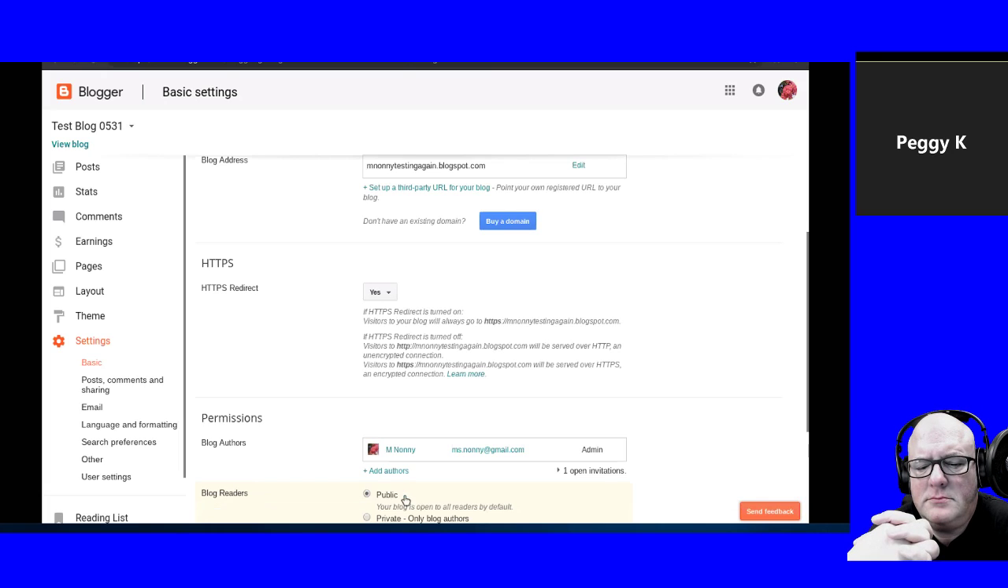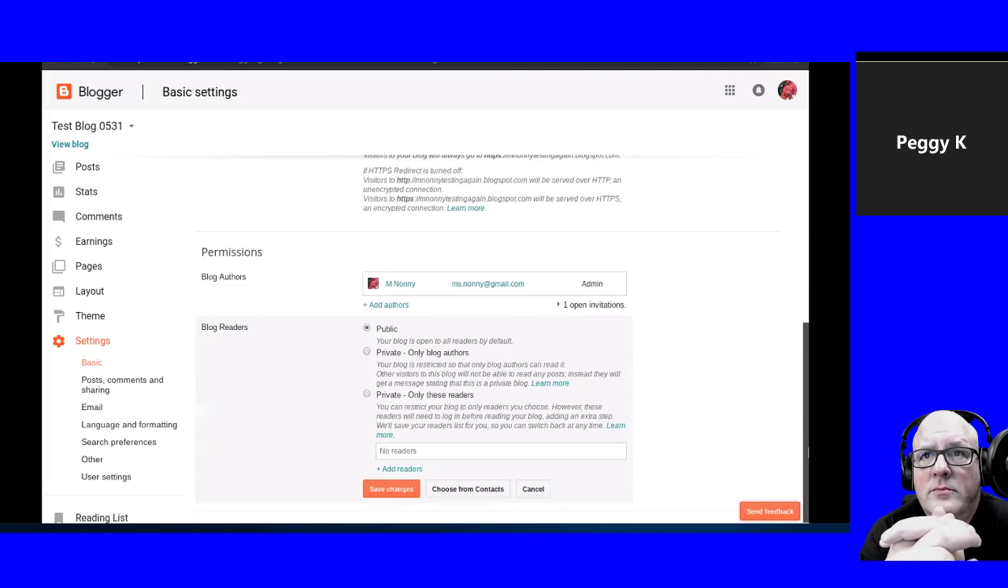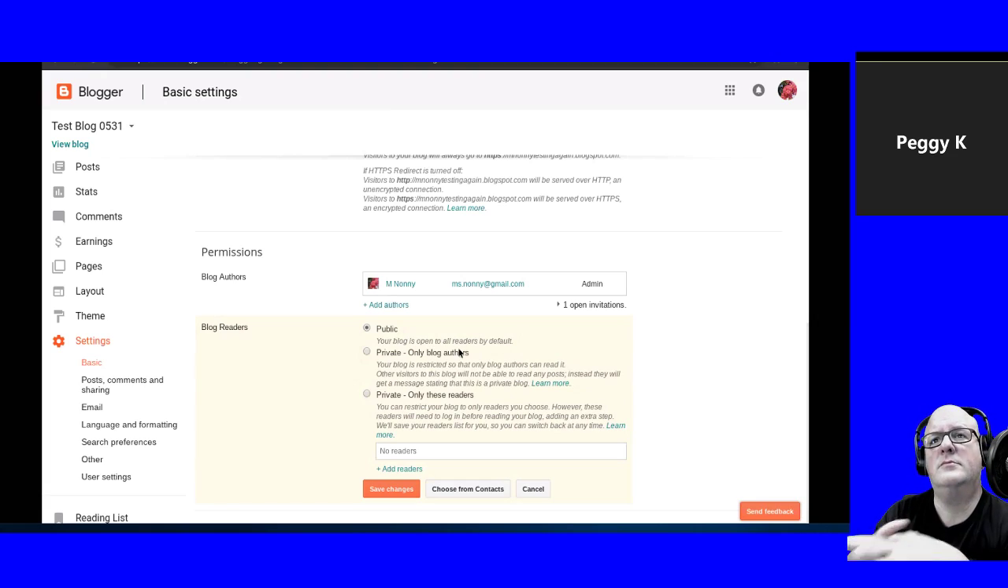If you click edit, all right, you can choose whether your blog is public, if it's private, so that only blog authors can see the posts, or if a limited set of readers can. And you can add readers by adding people's Google account email address. So they will have to be signed into their Google account. Got it. Okay.